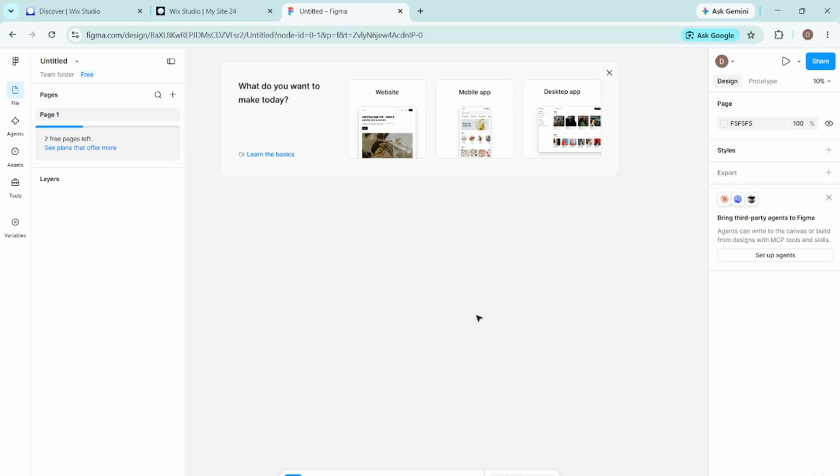In today's video, I am going to teach you how to add a Figma prototype to Wix. This is a simple process that lets you embed a working Figma prototype directly into your Wix site, so visitors can interact with it without leaving the page.